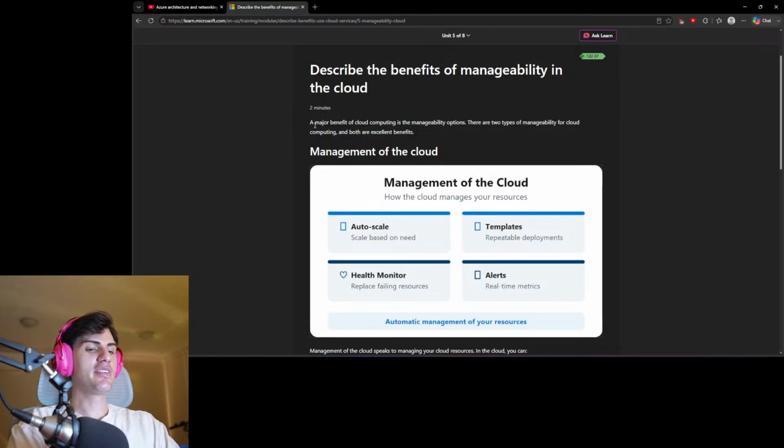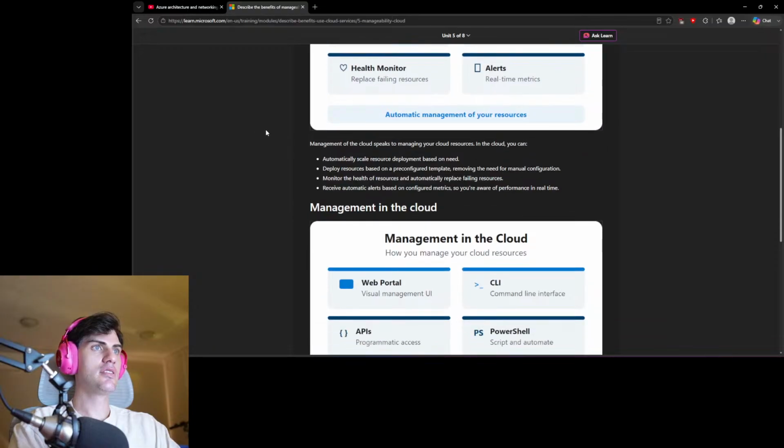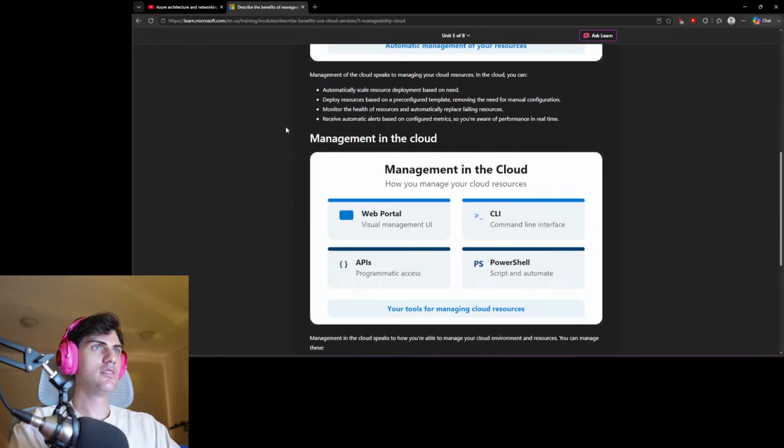Major management cloud convenient. It's manageability. Auto scale, templates. Replacing failing resources. Runtime metrics. Deploy resources based on a pre-configured template, removing the need for manual configuration.